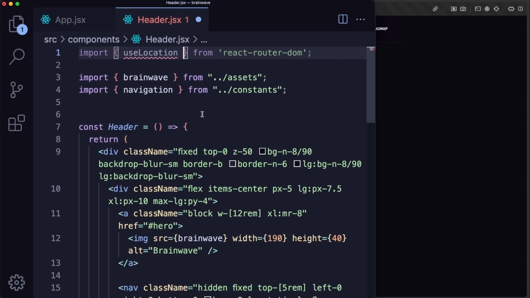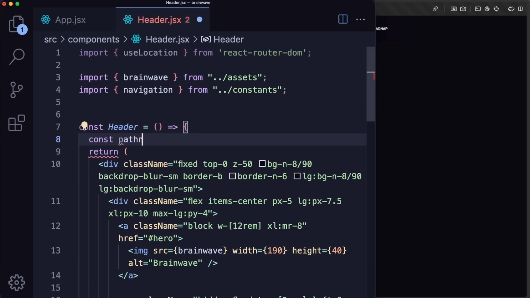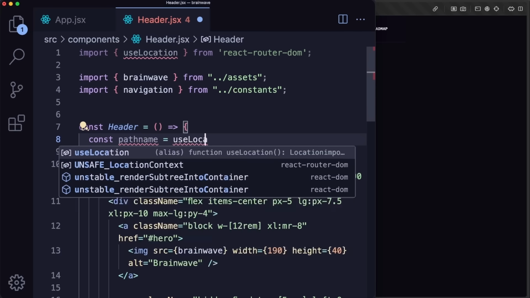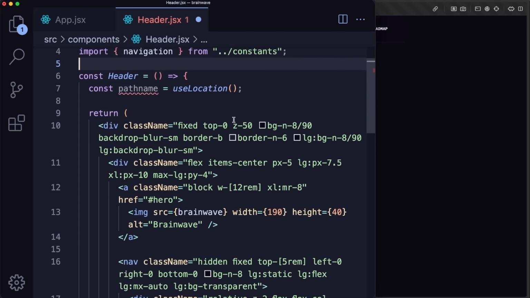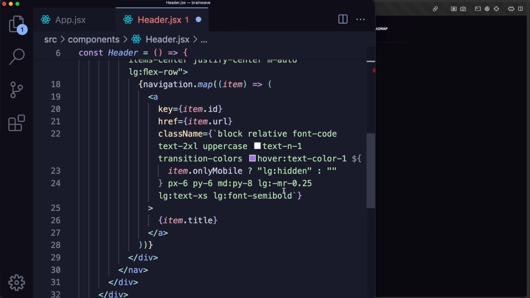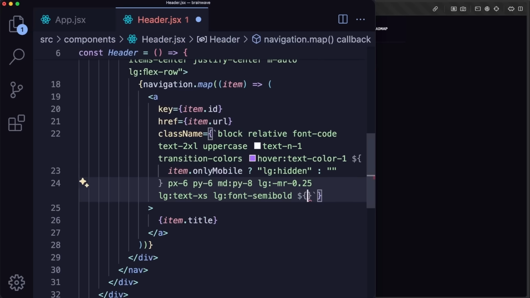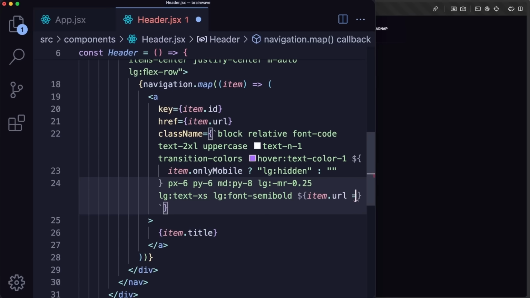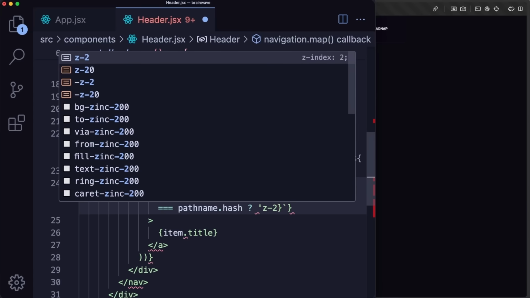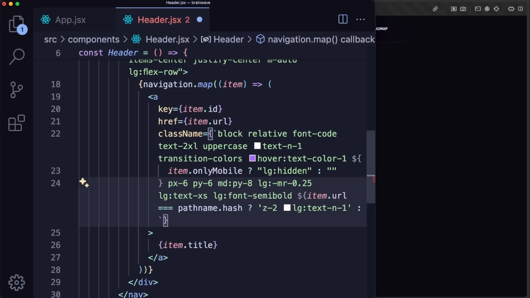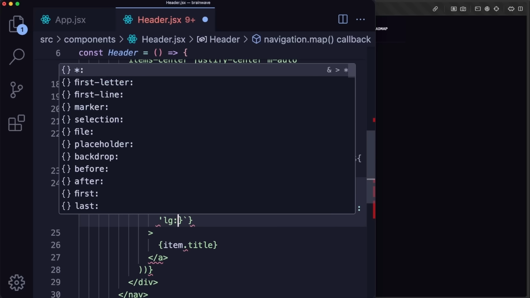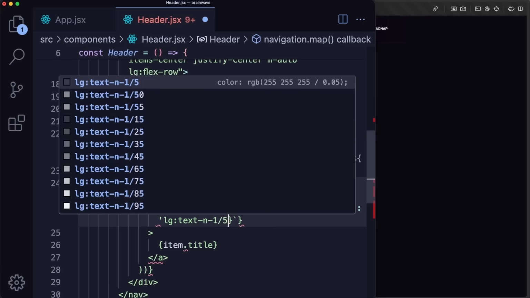Then, right at the top of our component, we can say const pathname is equal to useLocation. And this will give us access to the current URL we're on. With that in mind, we can scroll down, and within the styles, we can check if the item.url is triple equal to the pathname.hash, in which case we can apply a z-index of 2. We can apply on large devices a text-n-1, and if that is not the case, we can then give a class on large devices of text-n-1/50.